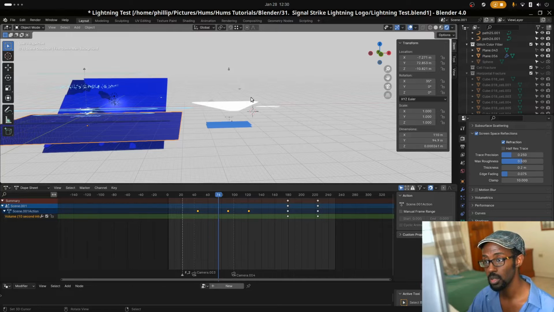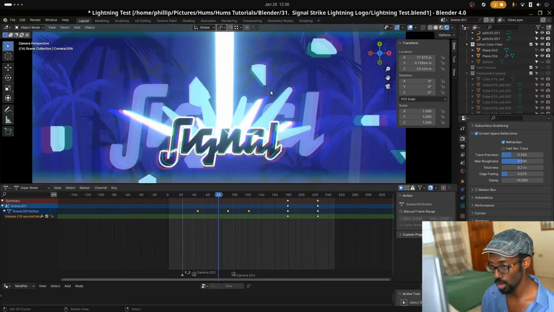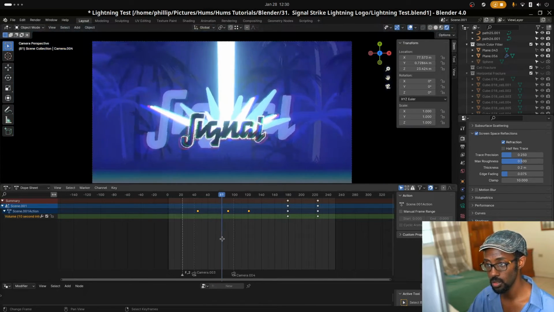So that's one. Number two, you want to be thinking about parallax. Now parallax can be intended or unintended, right?